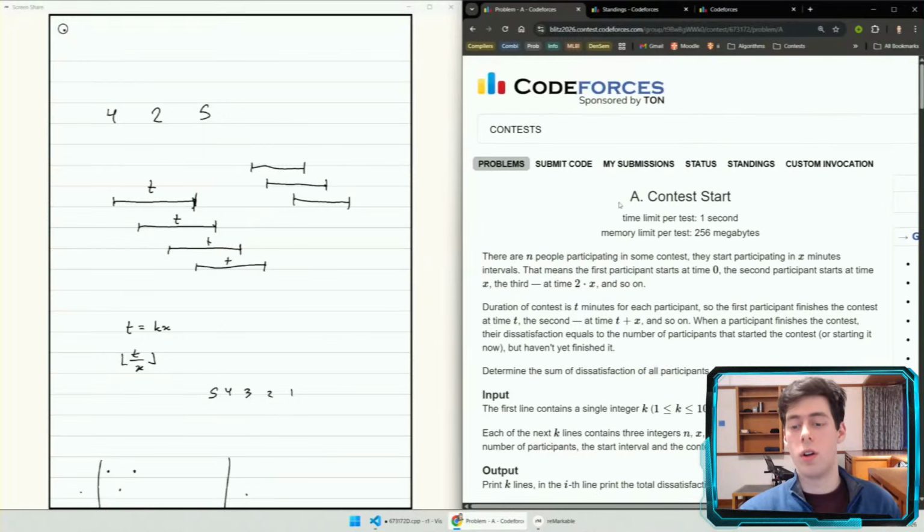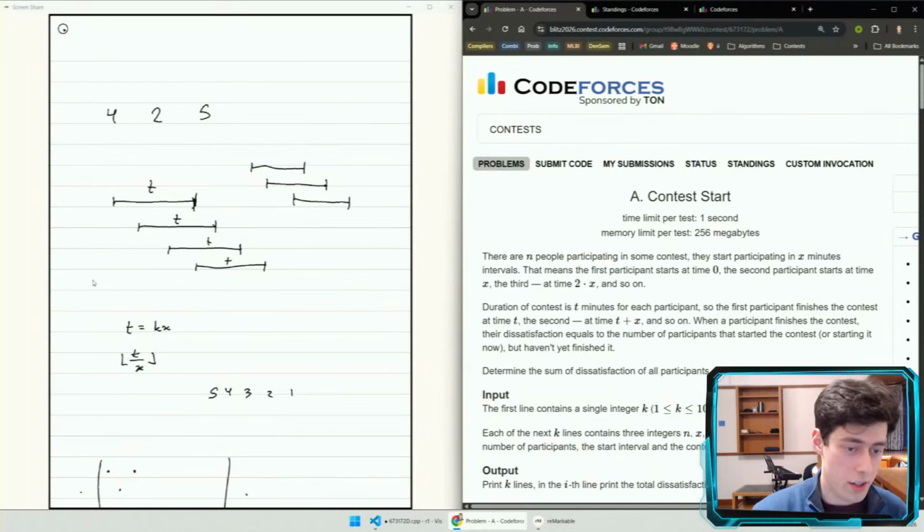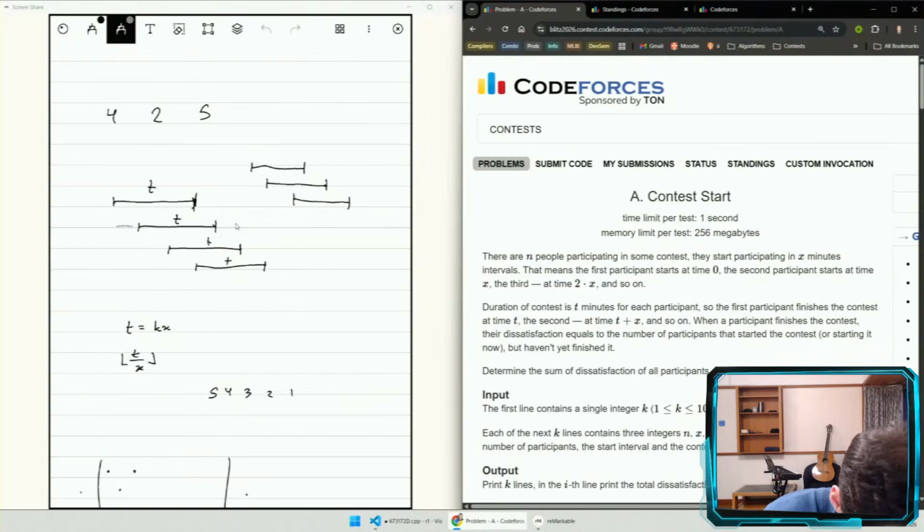All right, so the first problem looks like this, essentially, what I've drawn here. So there are n people doing contests. Doing contests is a relevant detail. So there are basically n intervals, each of length t, and the starts of these intervals are x apart from each other. So the first one starts at time 0, the second one at time x, and so on. But the important thing is that they're x apart. So each of these ranges is x, and there are n intervals in total.